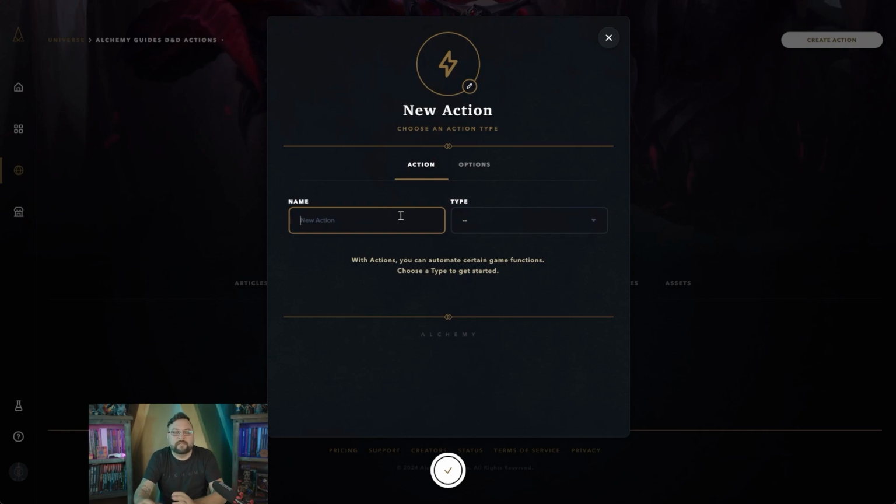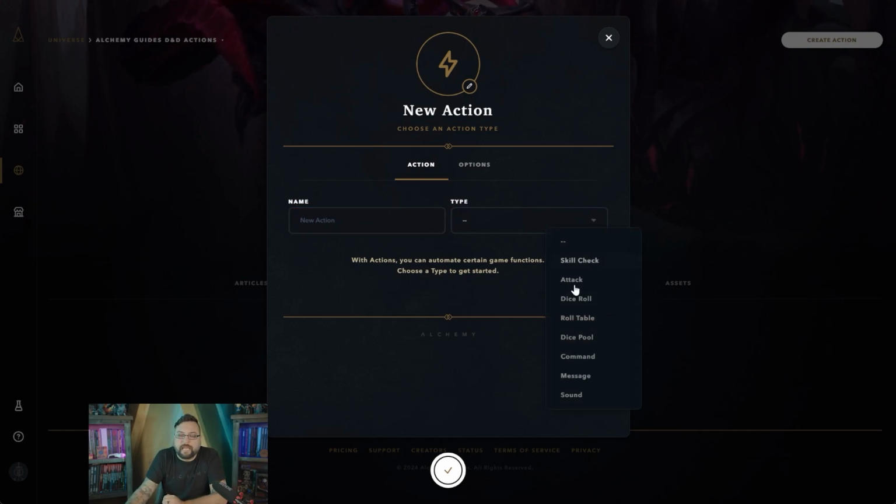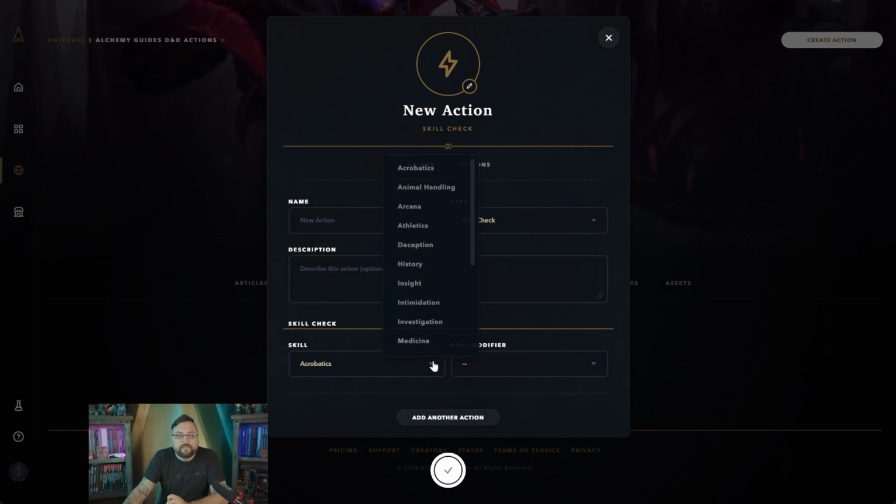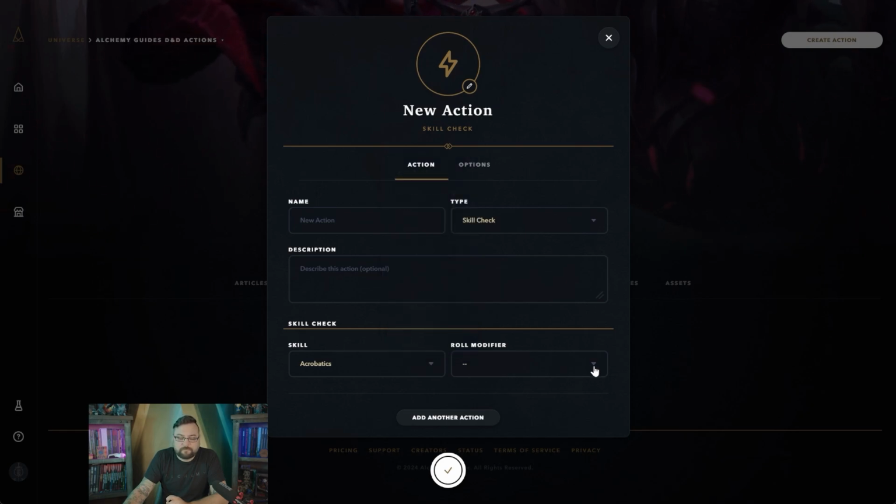Now, this example is using specifically a skill check action. So we have several things that we can do. We can, of course, name the action. We can add a description to this just in case there is specifics to a reason behind why we use this. And then we can see here that it adds all the skills that you have access to on the D&D sheet.